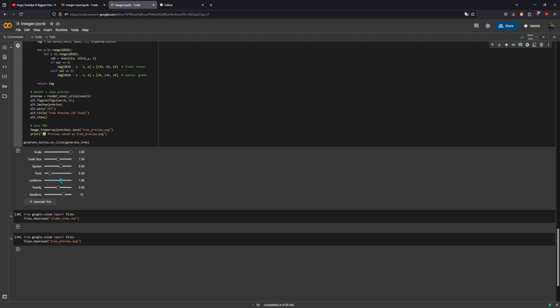Leafiness determines the amount of leaves and bushiness of the leaves on the tree. Of course, if you keep it low, the fewer leaves you have, and the higher the value is, the more leaves you have. Let's keep this at 1.8 for now and see what that looks like.